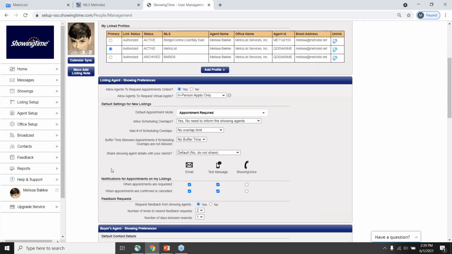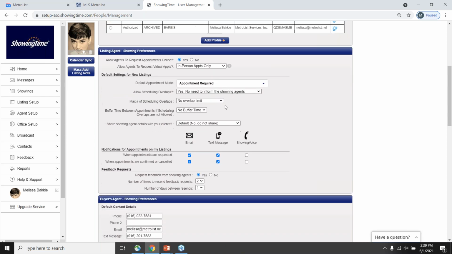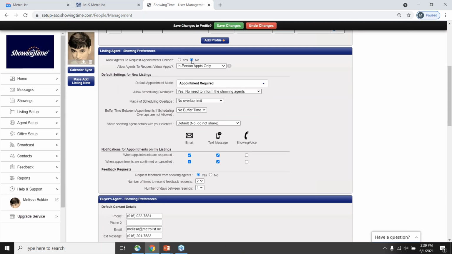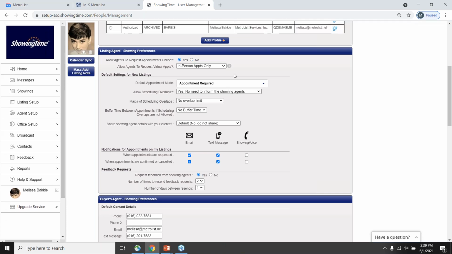So I am going to point out a few listing agent showing preferences, and I'm also going to point out some showing agent preferences, so the buyer's agent preferences. Universally, can I allow agents to request appointments? Universally, I can put no. If I do not want this being utilized, I can hit no. Again, just showing you so you are aware. Allow agents to request virtual appointments. So you can see here, this is going to be your preference on your listings as a listing agent.